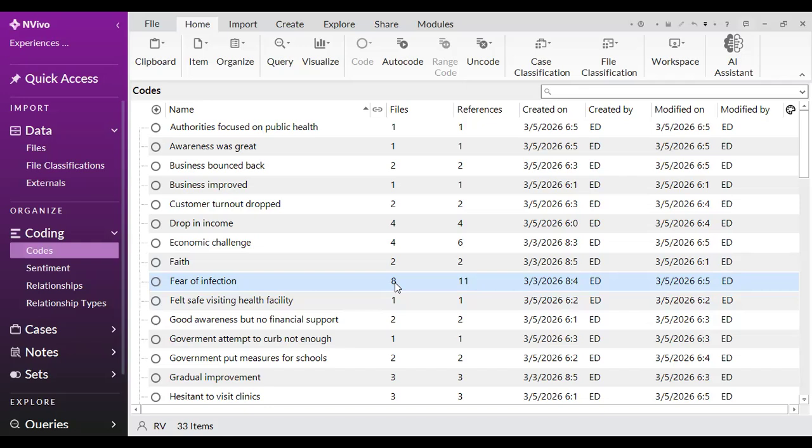But then it has 11 references. So it means that some participants mentioned this fear of infection twice. So the references are the number of times the words have been coded. Meanwhile, the files are the number of files from which we got the words from. So maybe a participant mentioned fear of infection in one question, and then in another question, the participant still mentioned fear of infection. In that case, you are going to have two references, but just one file. That is why we have that.